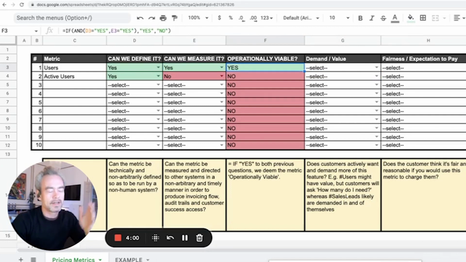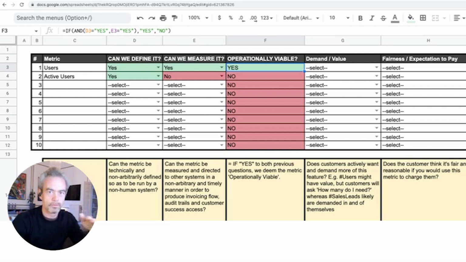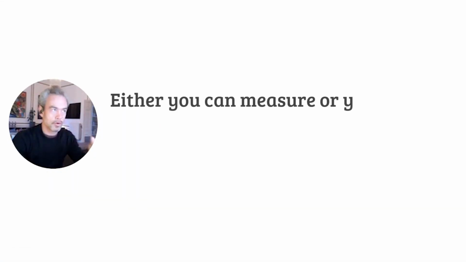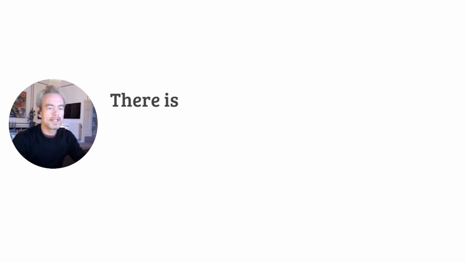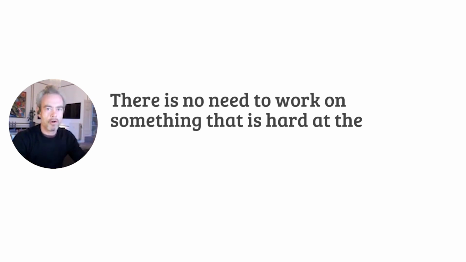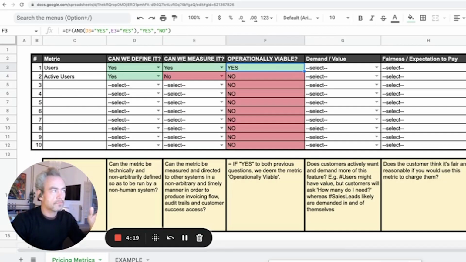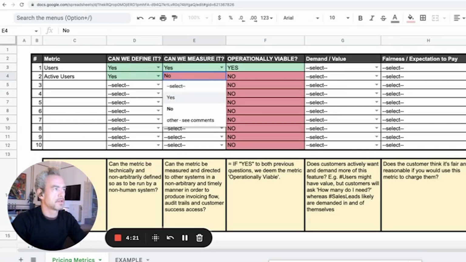And I've used this because I see people tweak this all the time. Like, yeah, we can sort of measure it. No, you can't. Either you can or you cannot. There's no need to work with something that is hard at this step. Just pick something else. Okay, so let's say active users. Yes, we can also measure that. Okay.